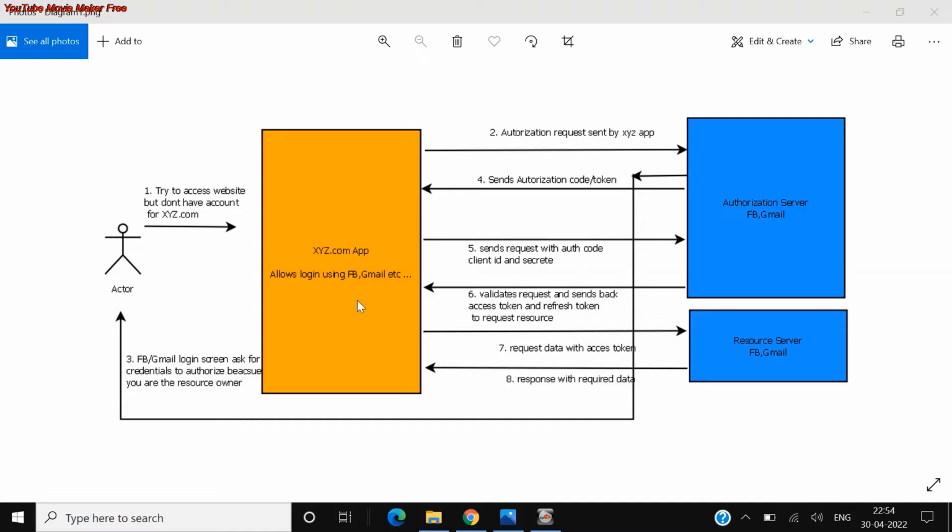As soon as you hit the login using FB button, the XYZ app sends an authorization request to the authorization server, that is nothing but Facebook here. Facebook will prompt you with a login page asking for your credentials, because you are the owner of that particular profile details. You are the resource owner, so you have all the details there.